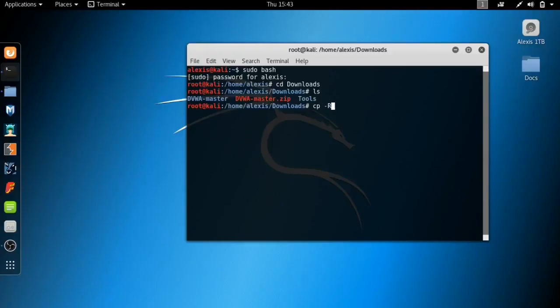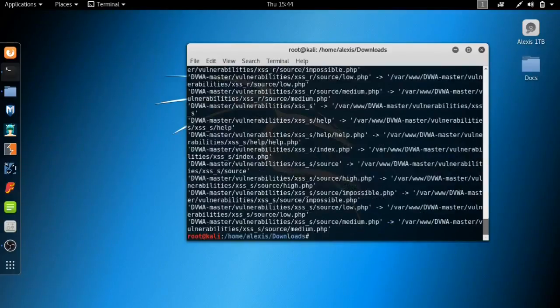-rv. You don't really need to know what R and V mean. You already might know what V is. V is for verbose, but I'll explain what this is later. And you want to select the directory that the file is in. So home, mine is Alexis. That's the user I'm logged in as. It may be different for you if you've created your own user, or it may just be root by default. Downloads, and we're going to select the file name, which is DVWA-master. We're just going to copy it to save time and paste it right there, and we're going to select the var and www folder. All right, and it's going to copy the folder there.